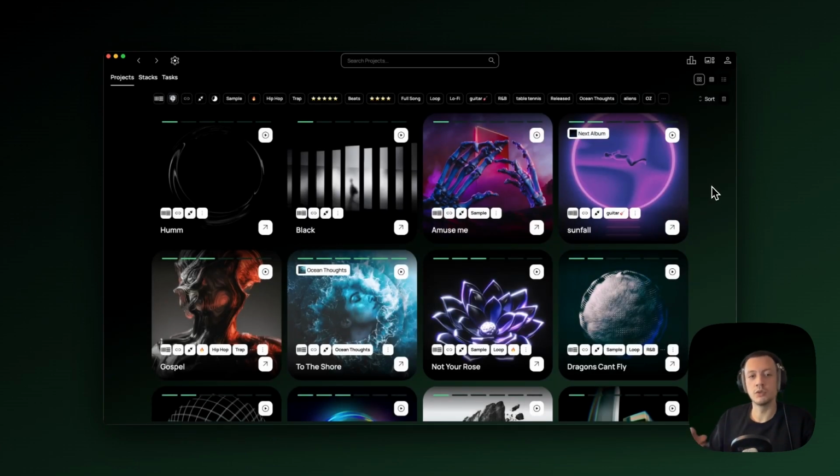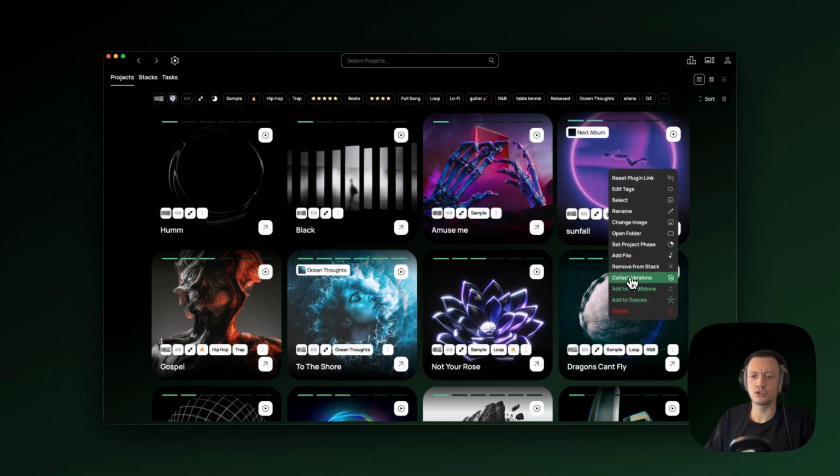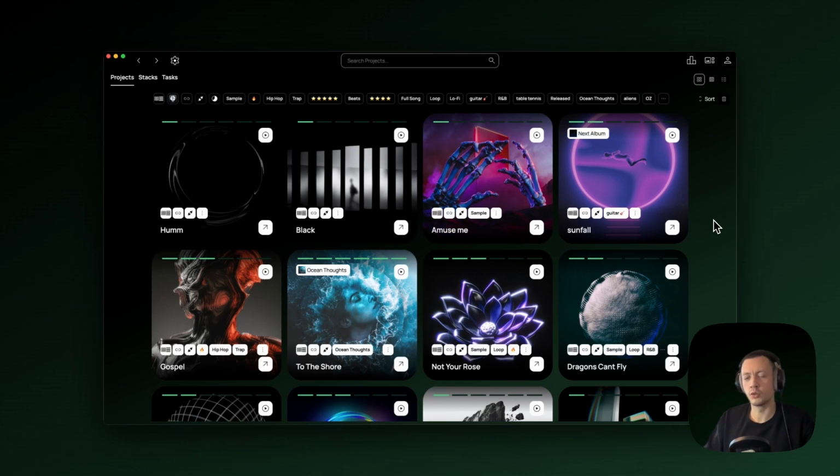There are really lots of useful features dBdone has. For example, you can collect project versions into one, which is really helpful if you have multiple mixdowns or versions of your ideas. But that would explode the video, I guess. I will explain them in the next one.